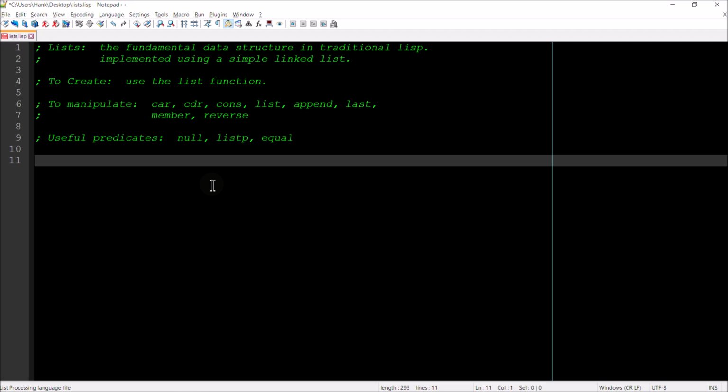So a list in Lisp is implemented in memory using a version of a simple linked list, and you're going to see that it's pretty easy to get started with these things and to manipulate them. You just have to use the appropriate functions, and I'm going to also show you some useful predicates. So let's go ahead and get started.